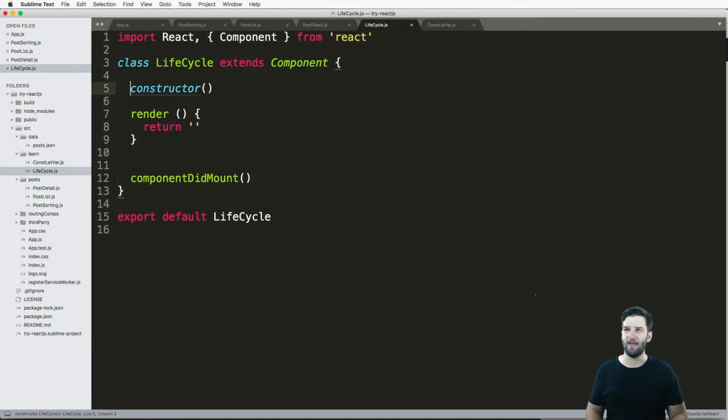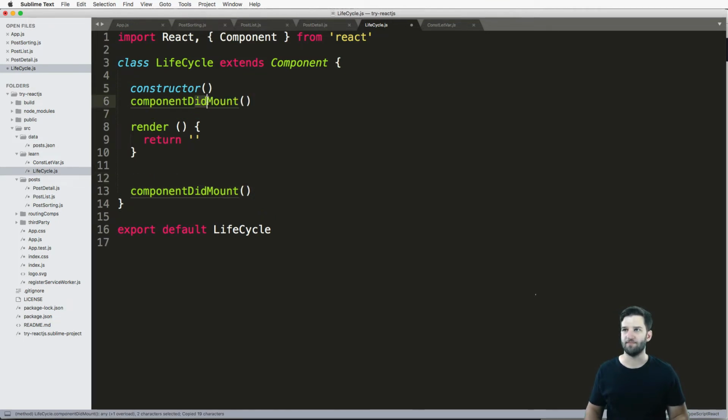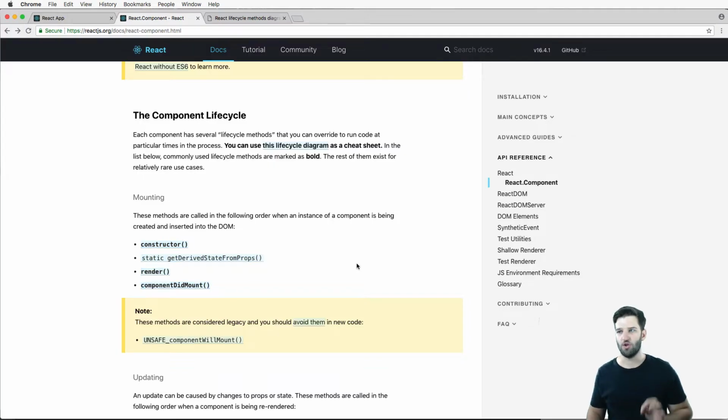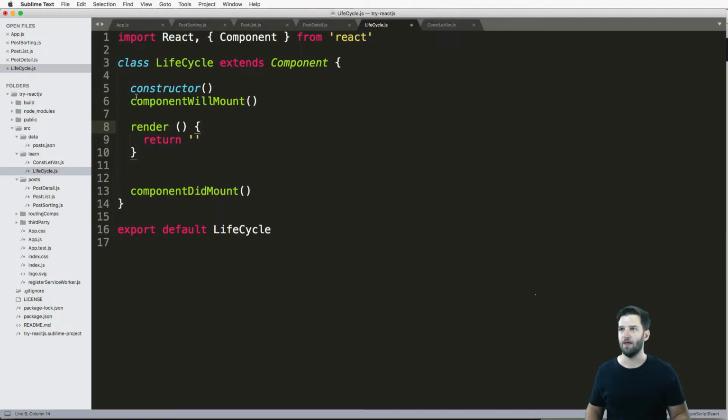So you may have already seen these things before. But what you also might see is something called component will mount. This is actually an older method that used to work, but now it's considered legacy and you shouldn't use it. You should avoid using it, and I'll get into that in just a moment. So I'm just going to comment that out for now.